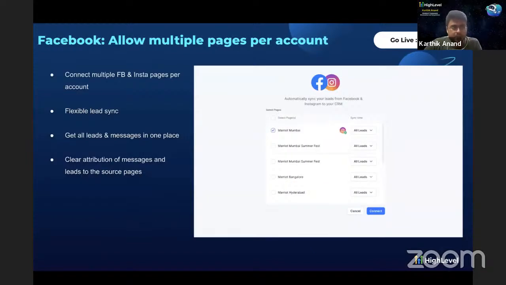Awesome. Now we're moving on to all the integrations, right? All things we spoke about until now were all the App Marketplace. On the integration side, multiple pages per account is targeted for September 2024. A quick preview of what that means. You'll be able to collect multiple Facebook and Insta pages per account. Flexible lead sync across multiple pages. You'll be able to get all the leads and messages in one single place. And also, there'll be clear attribution for the leads and messages in terms of which page the leads or the messages came from.